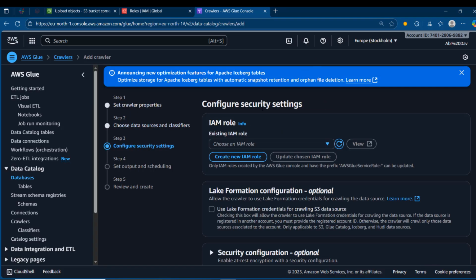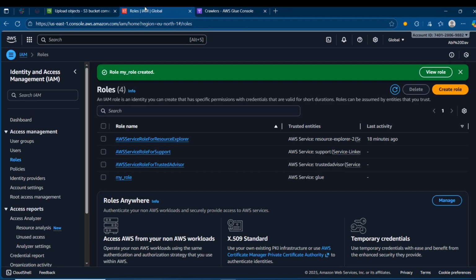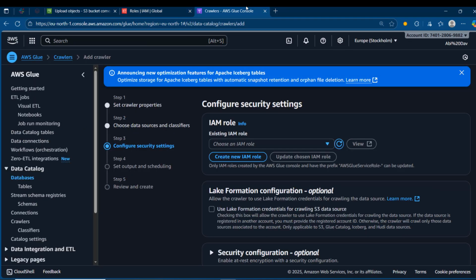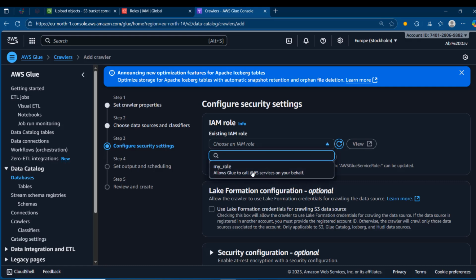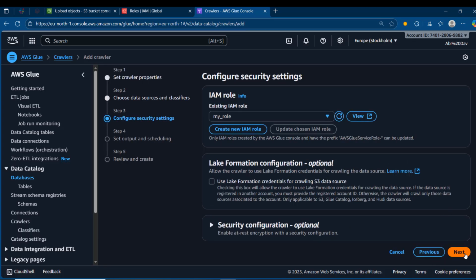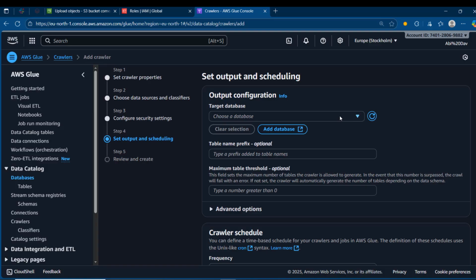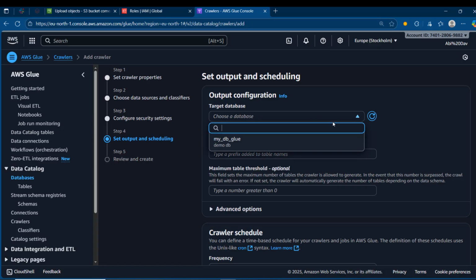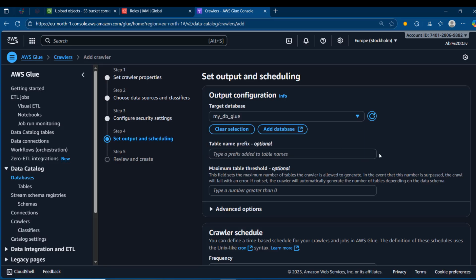And then we want to configure security settings. So don't forget we've created a role, which is my role. So I'm going to click on this drop down, and I can see my role now available for me. So this is really needed in order to be able to authenticate and access the data in S3 using the AWS Glue. So once this is sorted, I'm going to come down to the bottom and click on next. And then I'm going to choose the output configuration, that is the target database. So I'm going to choose the MyDB Glue database we created. And then for the table name prefix, we can forget about this because these are optional.